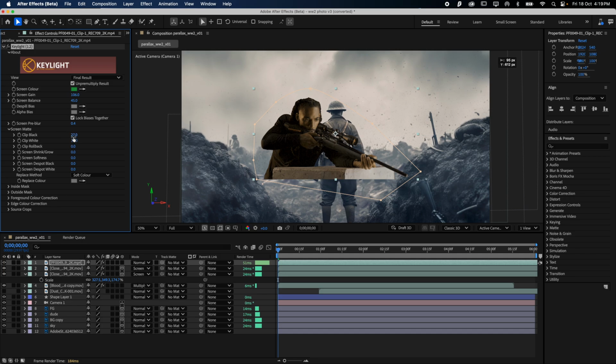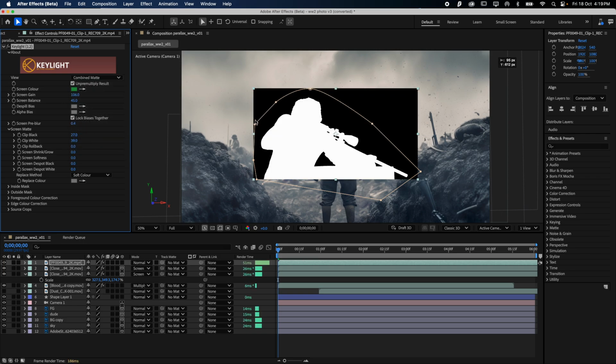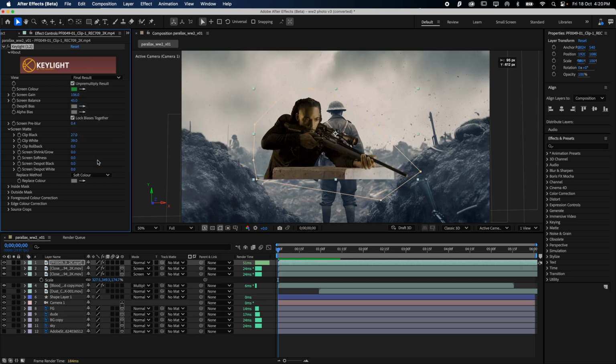I'm just clipping the black and white a little bit here, and also check when you view, instead of final result, head to combined map. This is going to show us any gray areas that are going to be semi-transparent. Typically I don't want to see that. It probably needs a bit better work on his hair to get a little bit of detail in that, but for me that's fine at the moment, and I'm going to switch that back to final result.